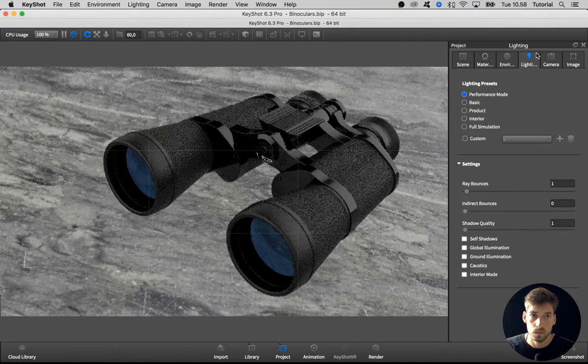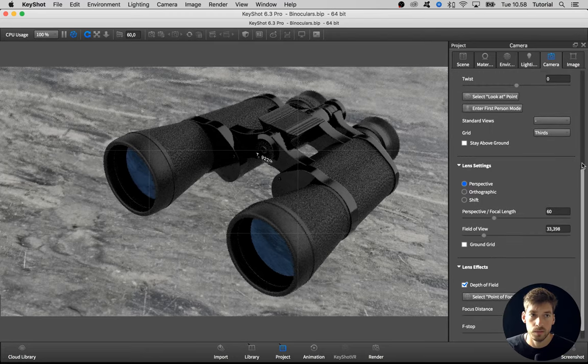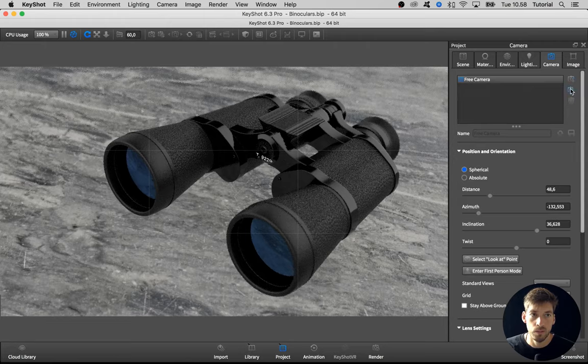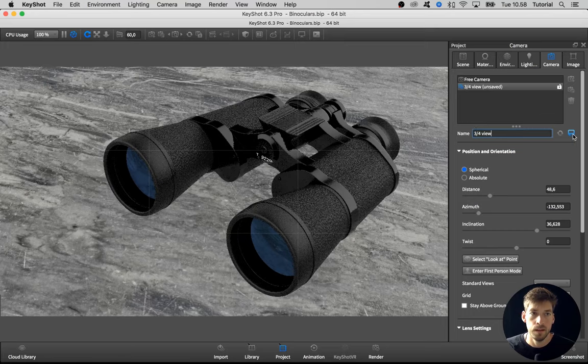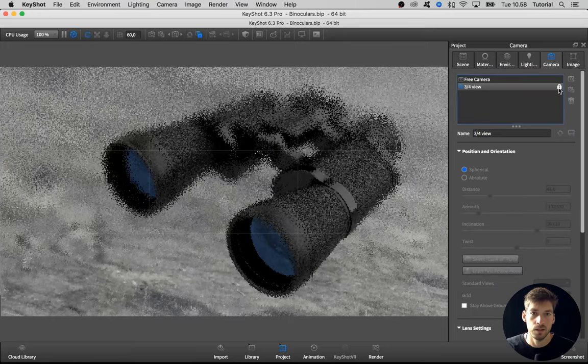Cool. So when you're set, go up and make sure to save the camera. And here I'm saving it as a view set, so we also save the information about the lighting. Hit that one and let's call this one 3/4 view. Hit the save button and log it.